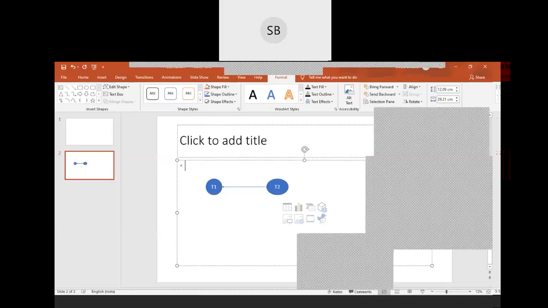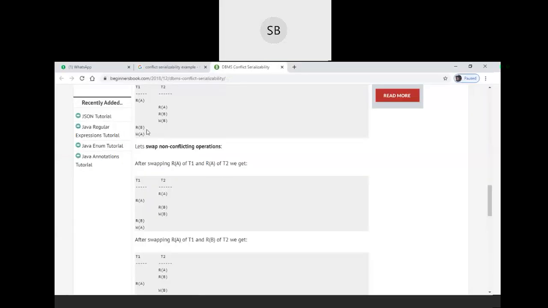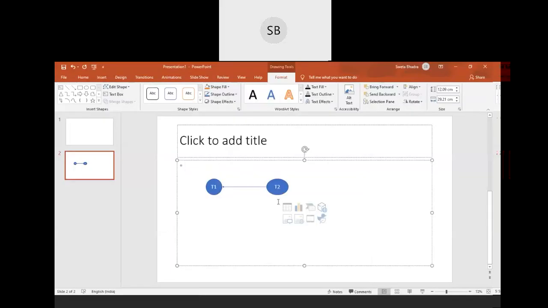Then we have this R of B and W of A, but we do not have any concurrent transactions over here. So that means the precedence graph is formed in this way. Now what do we have to check? We have to find whether it is conflict serializable or not.